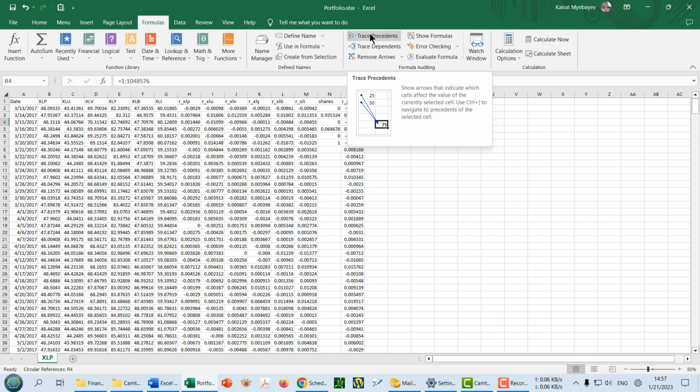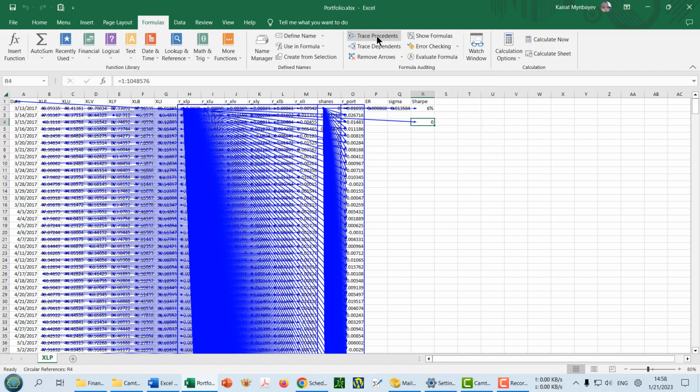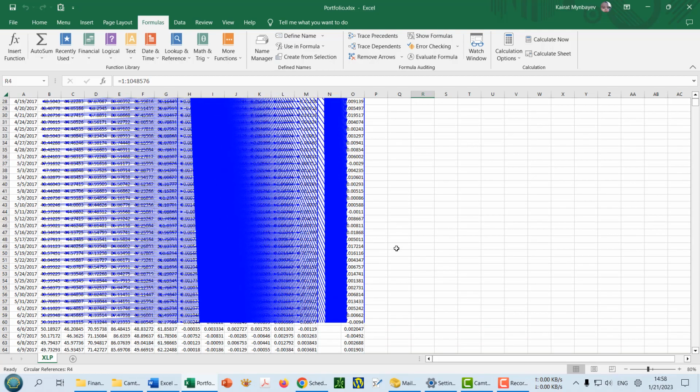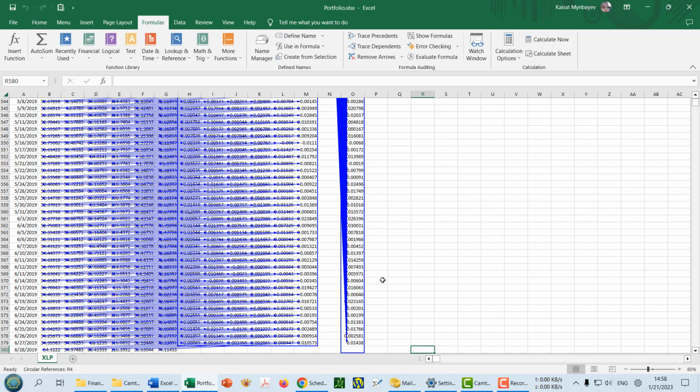Okay, and you have to press this more than once, I believe. See, if I press once, I see one dependence, but if I press again, it takes some time. I see more dependencies here. Okay, and then if I go to the very end of the file, I see that those dependencies are everywhere.